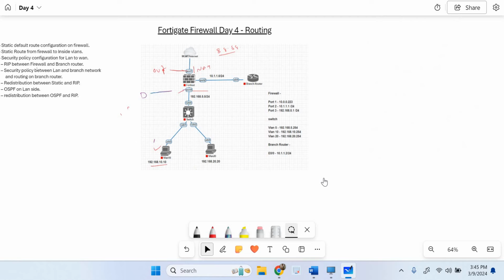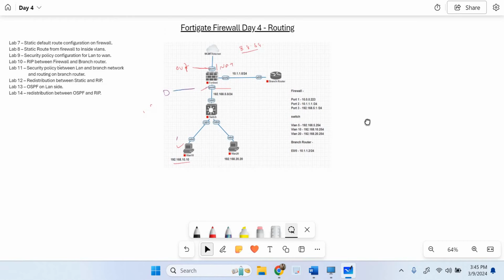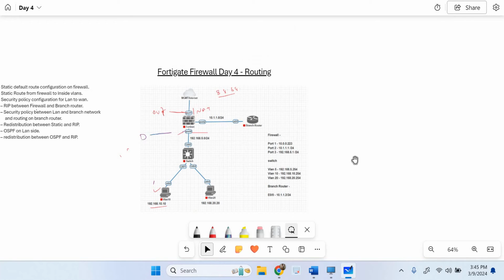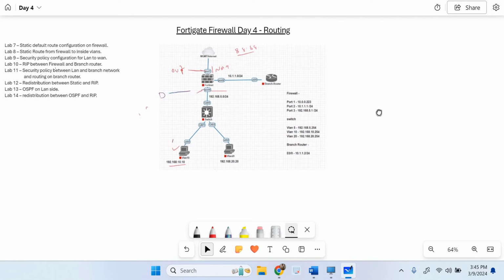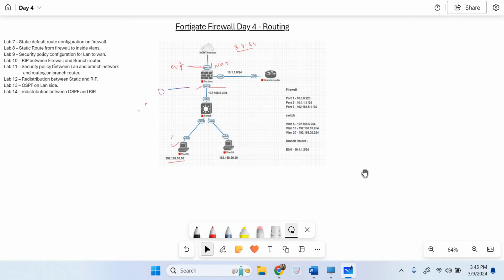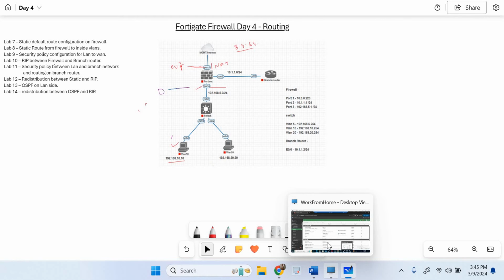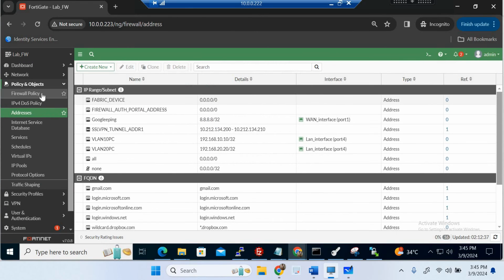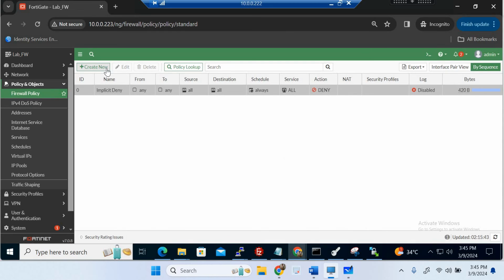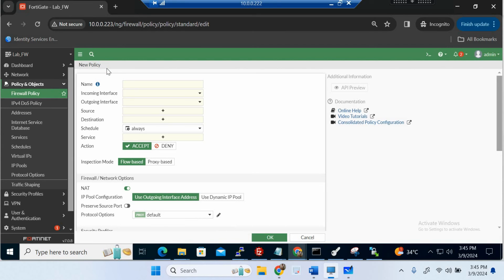Is this PAT or static, I mean source NAT? It is just a normal PAT. PAT means many private to one public. Correct, that means we are giving internet access to the LAN people, right? Correct. One-to-one NATing for servers, or destination NAT, everything we will cover in a separate NAT class. This is just for this particular traffic flow we are enabling.